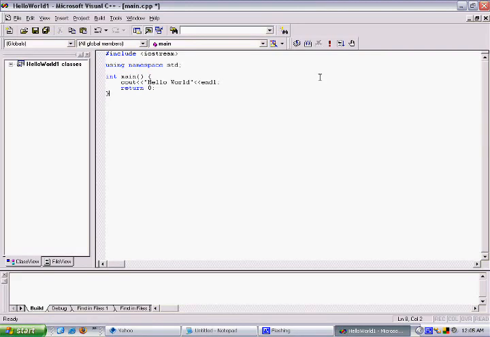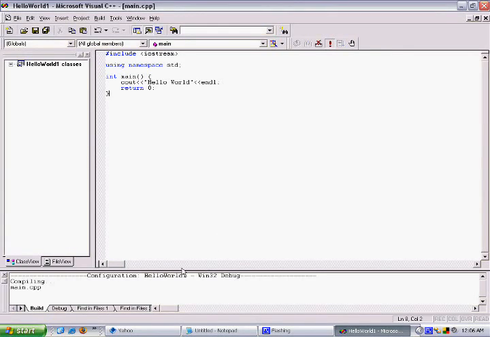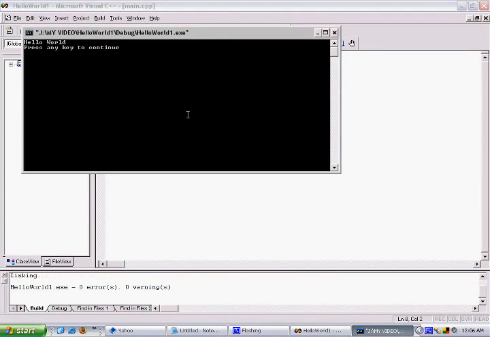Now, to compile it, all we need to do is click on the red exclamation mark, and it will tell you that the file does not exist. You want to build it. Click Yes. And as you can see, it's compiling. And Hello World is on the screen. That's it.